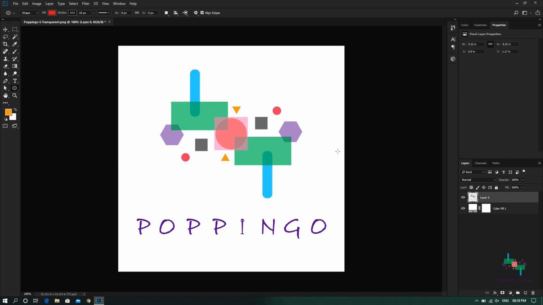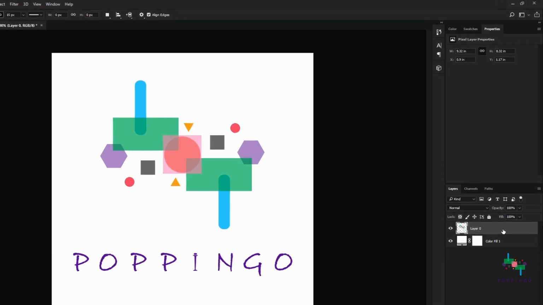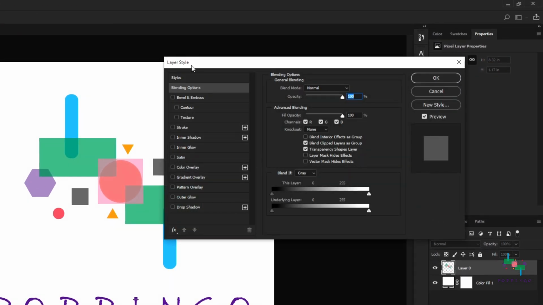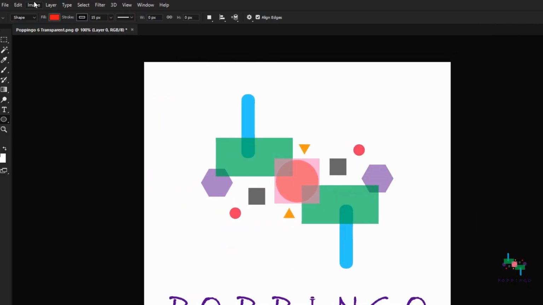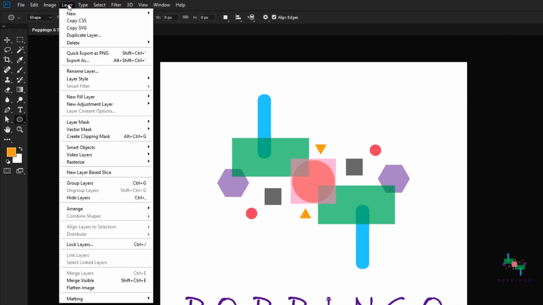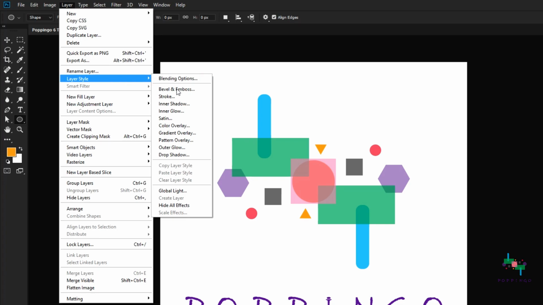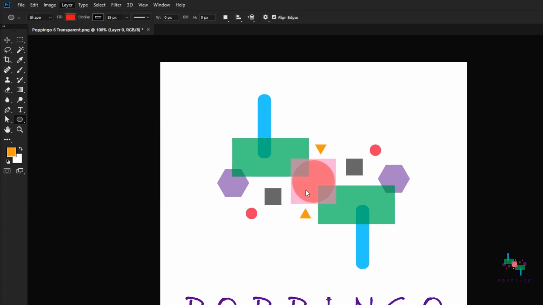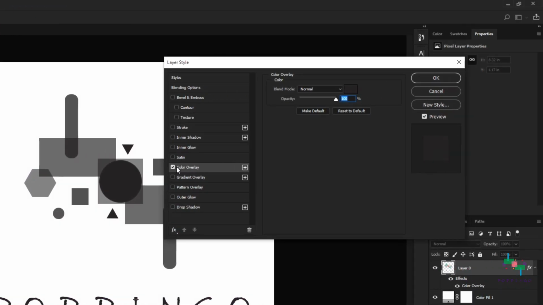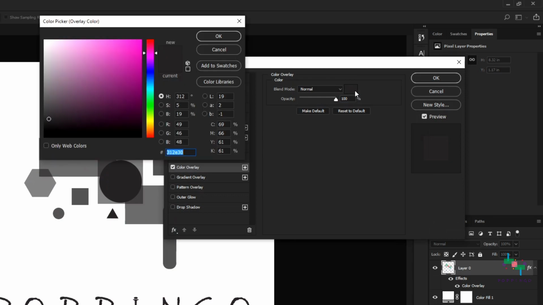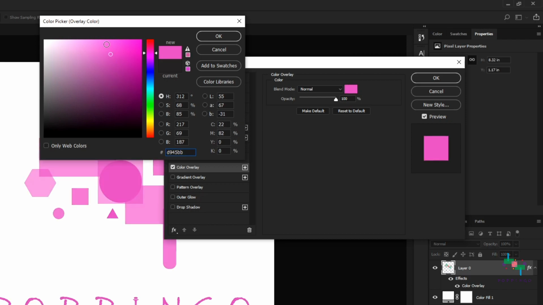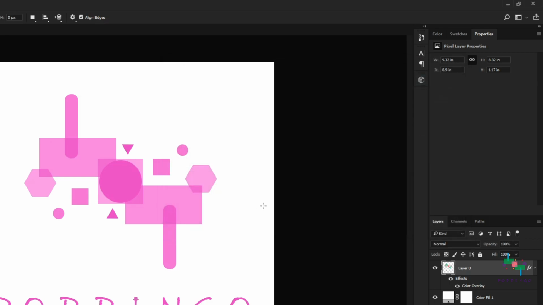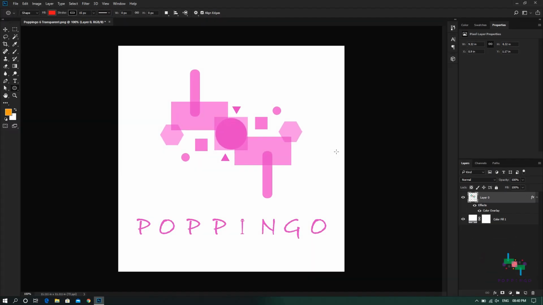So in order to change the color, you will have to double click on the layer. That will take you to the layer style, or you can also do the same by going to layer and click on layer style and then go to color overlay. So this brings us to the color overlay. From here you can select the blend color to the color of your choice. By doing so, as you can already see, the color of the image has been changed.